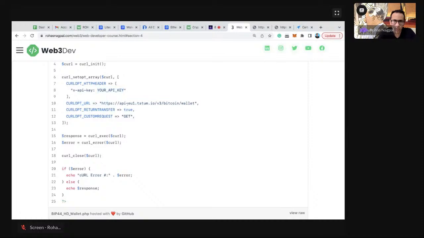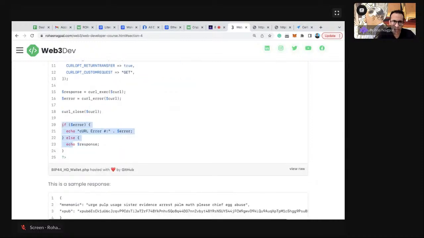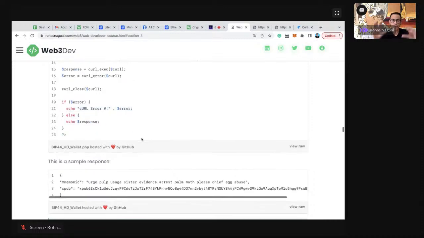So here we are using a URL, api-eu1.tatum.io. All this they have provided. In that, we are saying that we want to create it for Bitcoin and we want to create a wallet. Then all the other information. And now we see how you want to echo that information. So now, depending upon what you're creating, you would display this to the user in a nice looking interface.